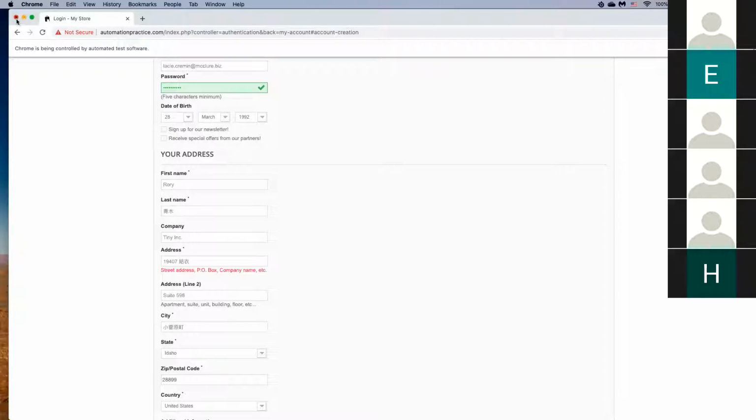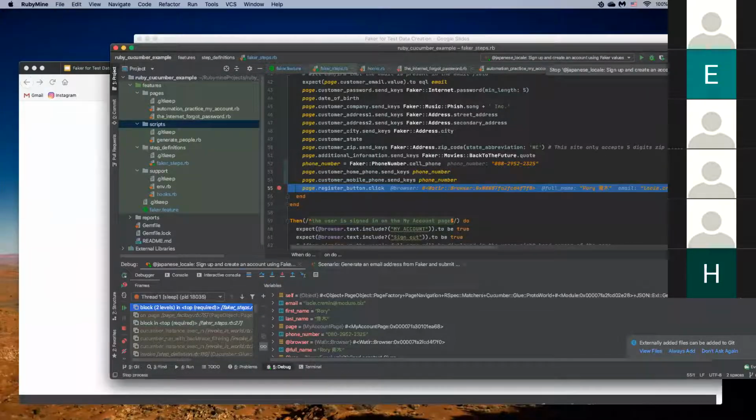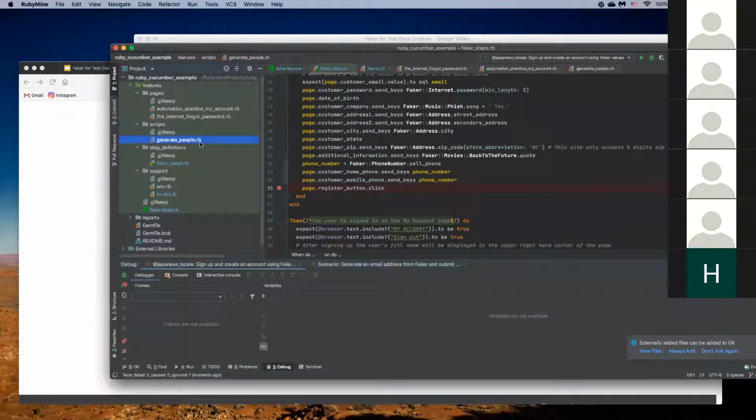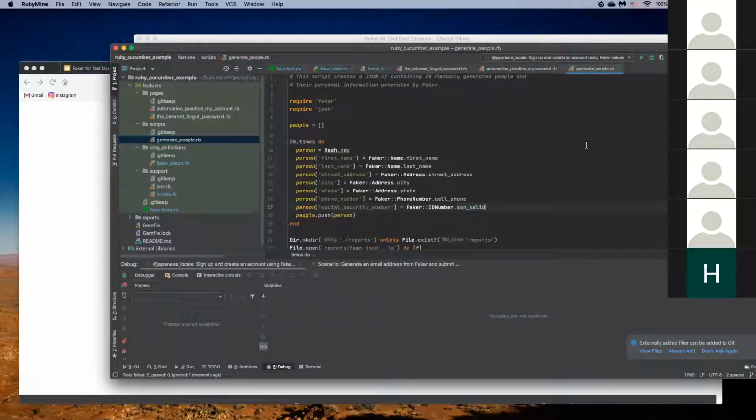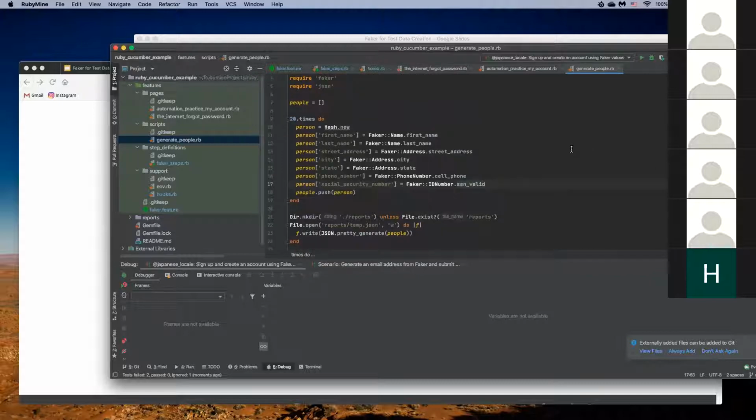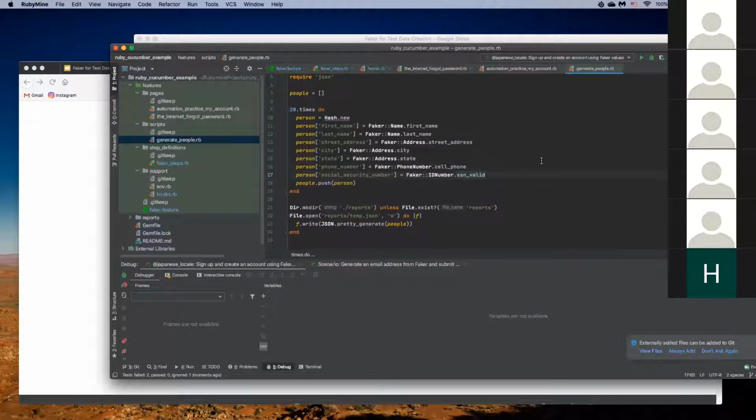Let's close this guy out. Now we talked about how Faker can be used to help on the front end. Let's talk a little bit about how it can be used on the back end too. So I just created this little script here. Basically what it does is pushes a bunch of hashes to an array and converts that into a JSON. But all the values are generated via Faker. So we got first name, last name, street address, city, state, cell, social security number. And when I run this, it's going to output this into a nicely formatted JSON. So let's just do this real quick.